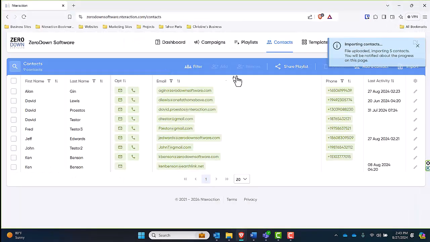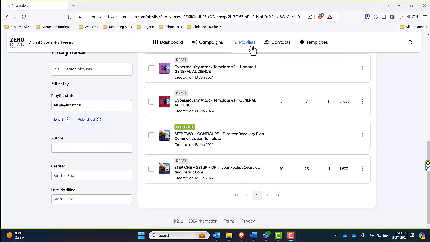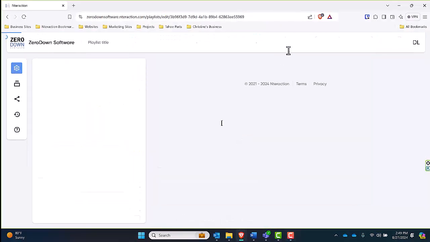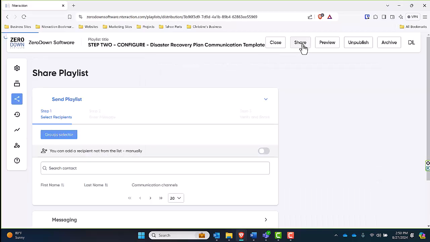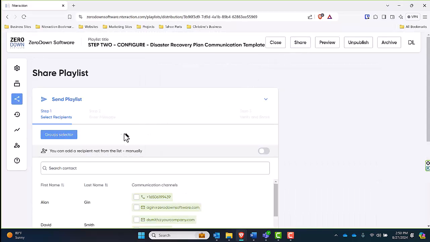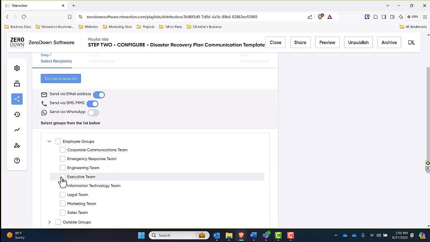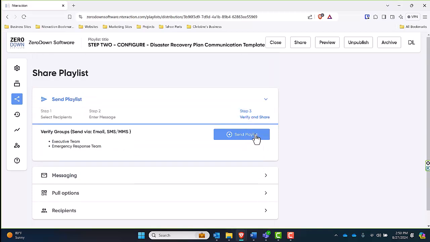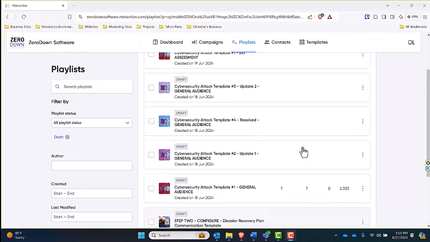Note that contacts can belong to more than one group, and the group designations can be modified in the administration tool. Once all of your contacts have been imported into the correct groups, you will send out the DR plan as part of the Step 2 Configure Disaster Recovery Plan playlist. You can select the group that should receive this communication and click Send. The platform will send and deliver it to all of your contacts in that group automatically. We suggest sending a copy of this to your insurance broker to make them aware of your completed DR plan.